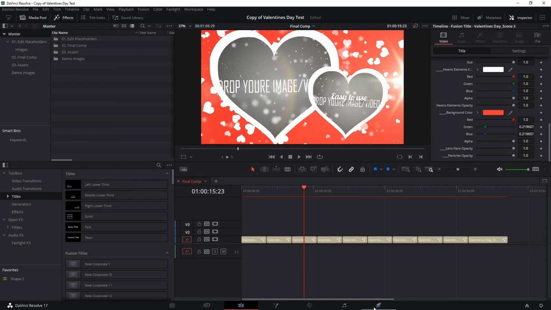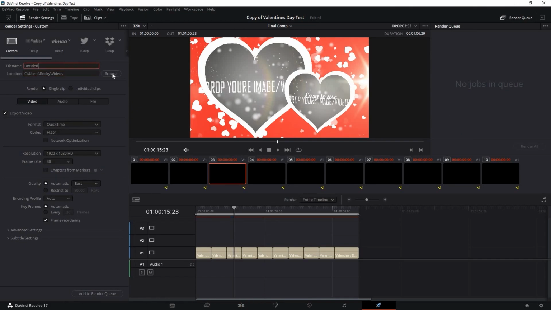Okay, then you can just go to this deliver option. And from here, you can type your name over here, choose your destination folder and the format, and click on this add to render queue. And now you can start render from here.